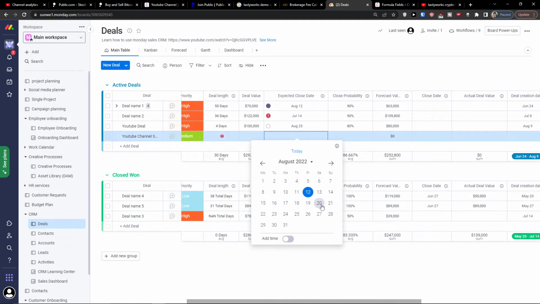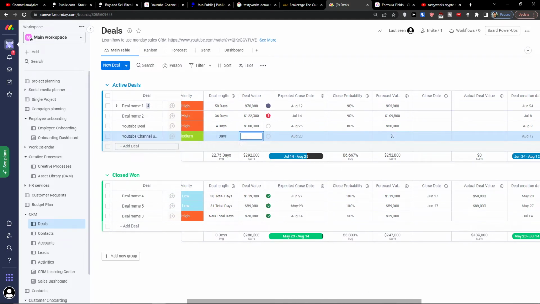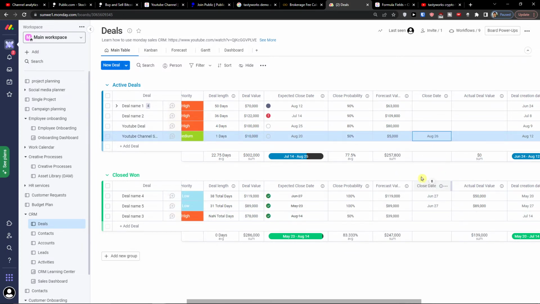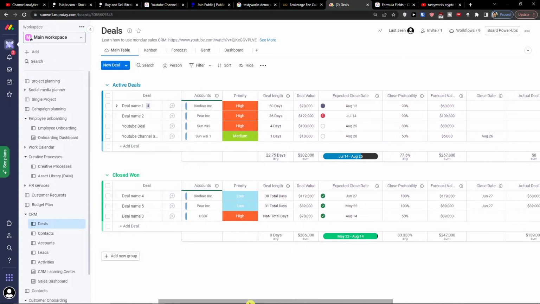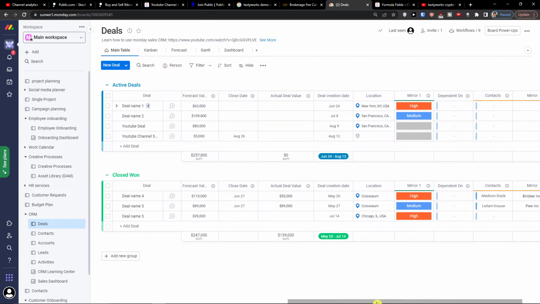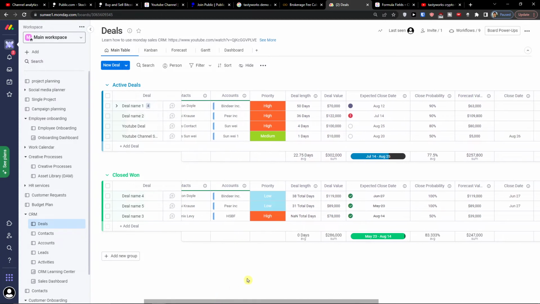Close date, let's say for 20. Deal value, let's say it's going to be 10,000. Close probability, let's say 50%. And this is the forecast value. Then you have a close date. Actual deal value, and you can add it here, right? And you see also the deal length here and everything. Now, then you can also see the dependent contacts that you can have. I created a tutorial on that too. I just want to show you how it works.